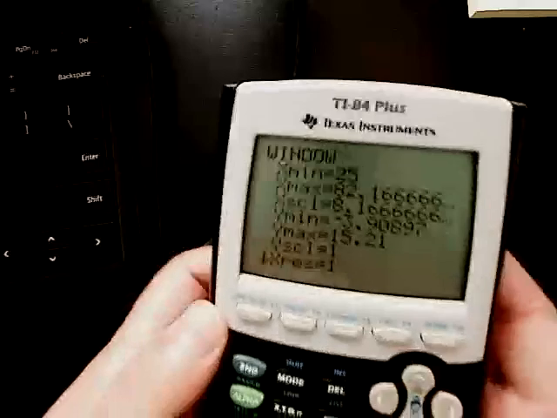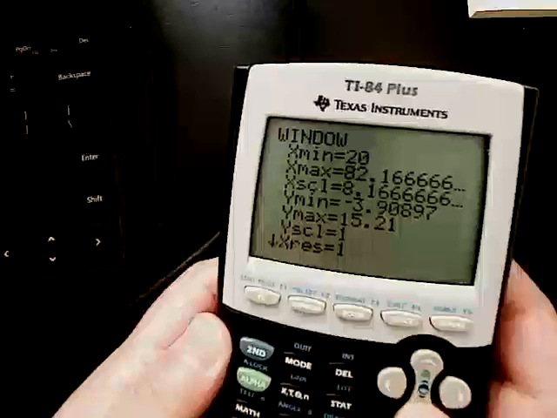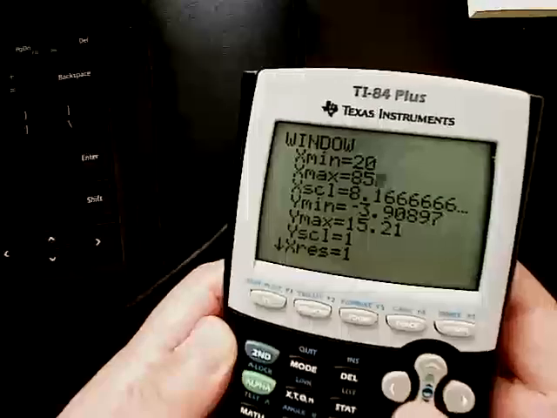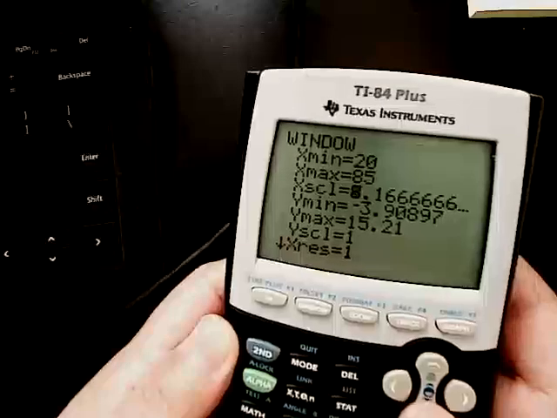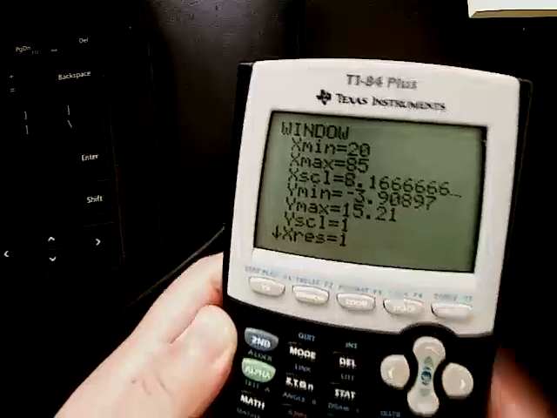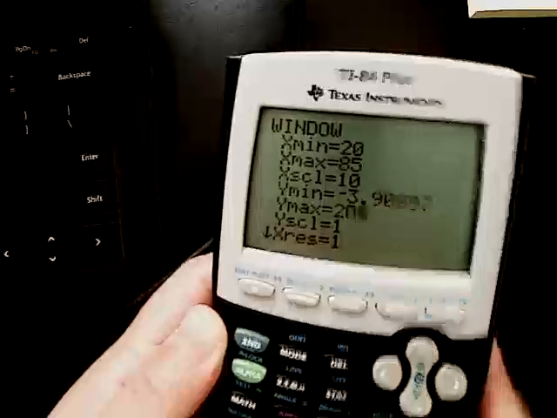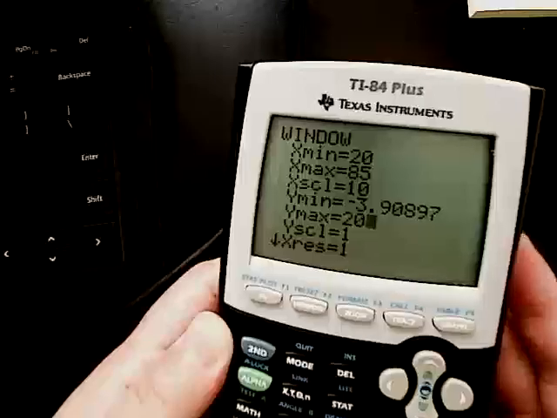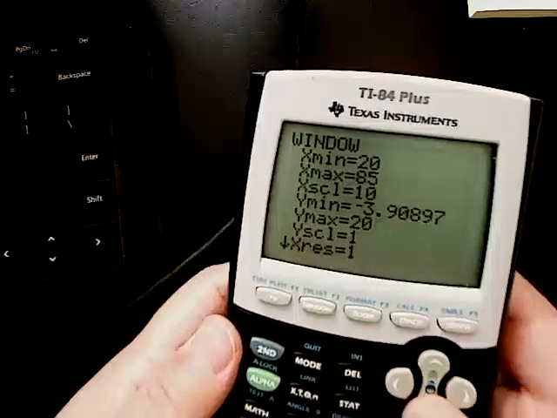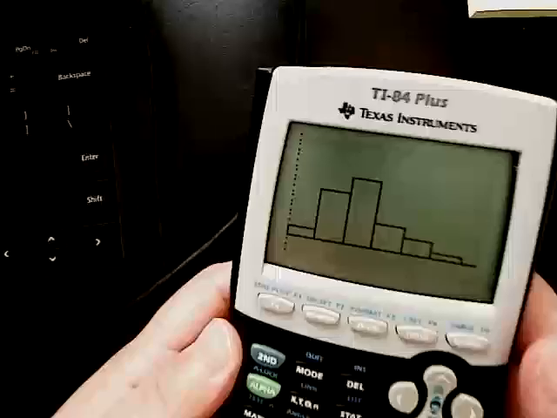And then let's go to Window. In the Window, we're going to enter the minimum value 20 here. And for the maximum value, leaving it at 85 would be enough. And for X scale, the third entry is where we're going to enter the class width. Remember, class width is 10, right? And for the Y maximum, I want the y-axis tall enough to fit the highest frequency. And then let's go to the graph again.